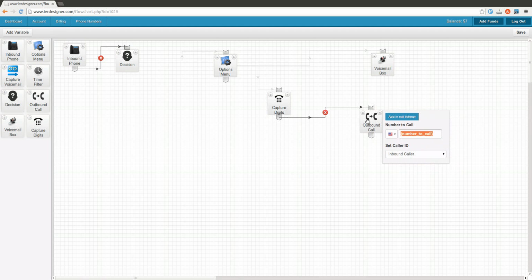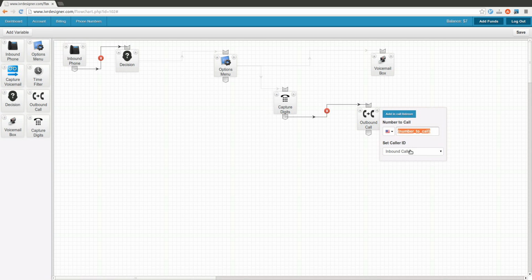So this would allow you to make an outbound call and set from the number that you're calling. And what we'll want to do is set the caller ID to whatever your phone number is. So we'll say the 469 number. So that'll allow us to make outbound calls.